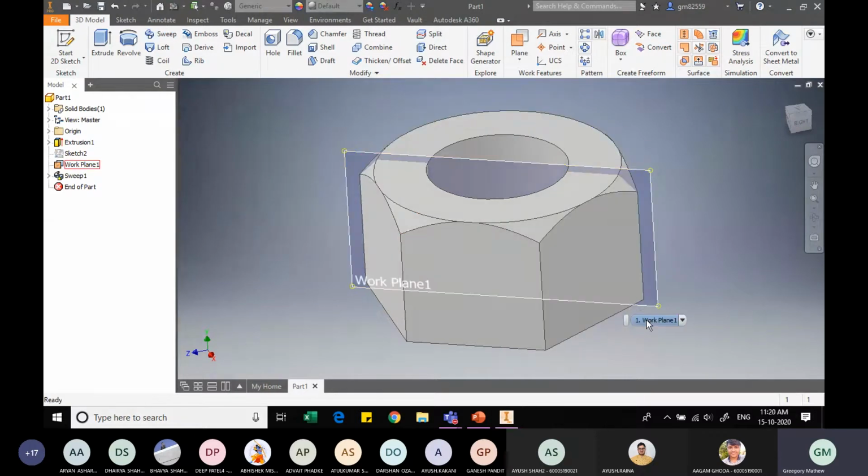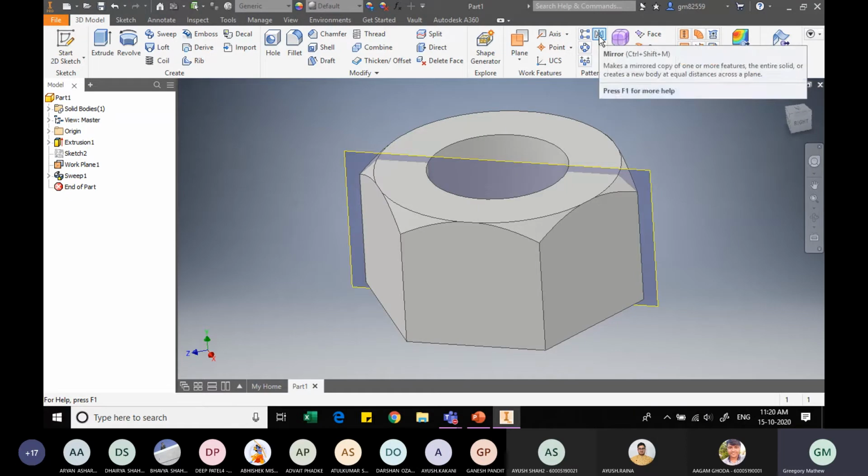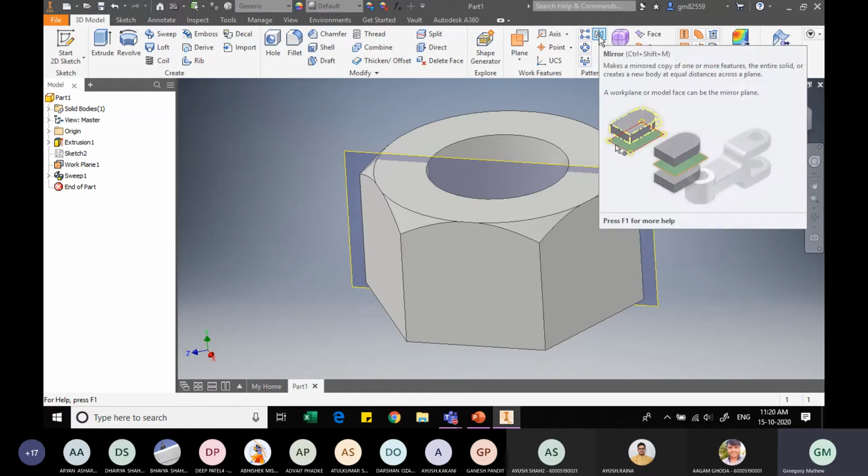Now the other portion that I wanted to say is the second portion: similarly drawing a triangle on the reverse side, on the bottom side, and rotating it, but we will use the second option, and that option will be the mirror option. Let me just check where it is hidden. We have sweep, emboss, decal, thread, combine, split, direct, face. Yeah, this option that you see, the mirror option. So I will use this 3D mirror option. The 3D mirror is favorable.